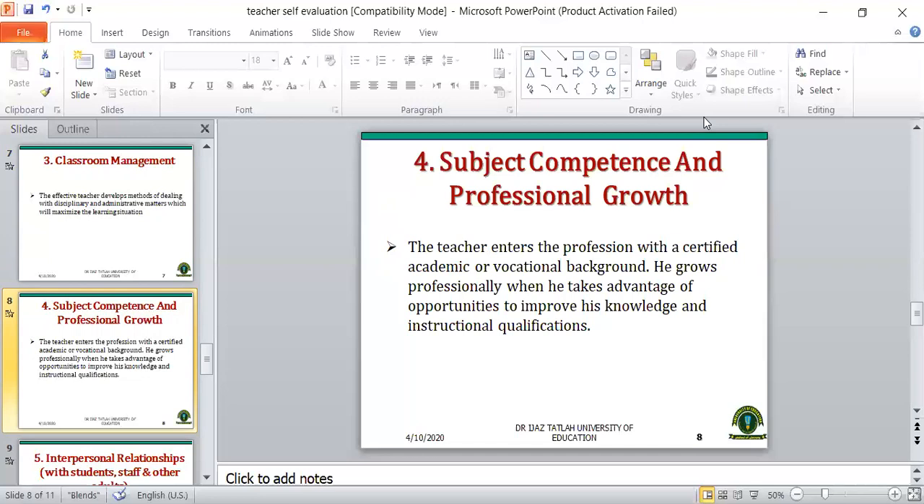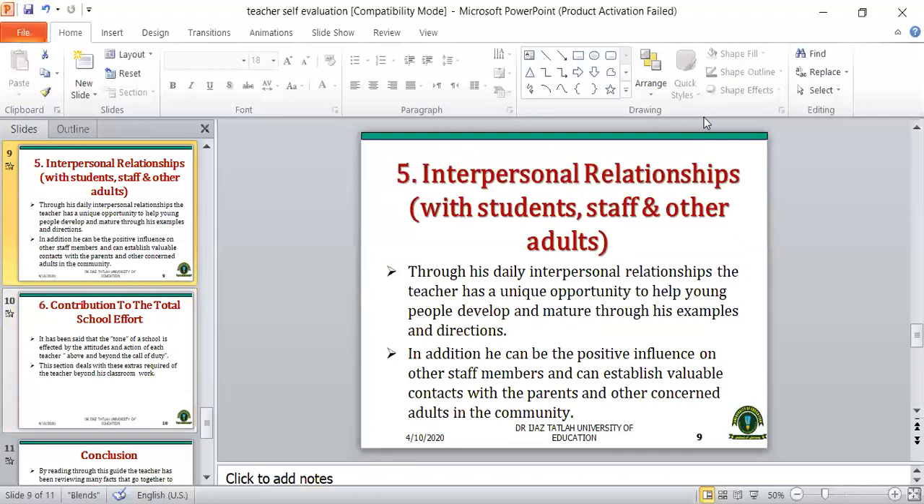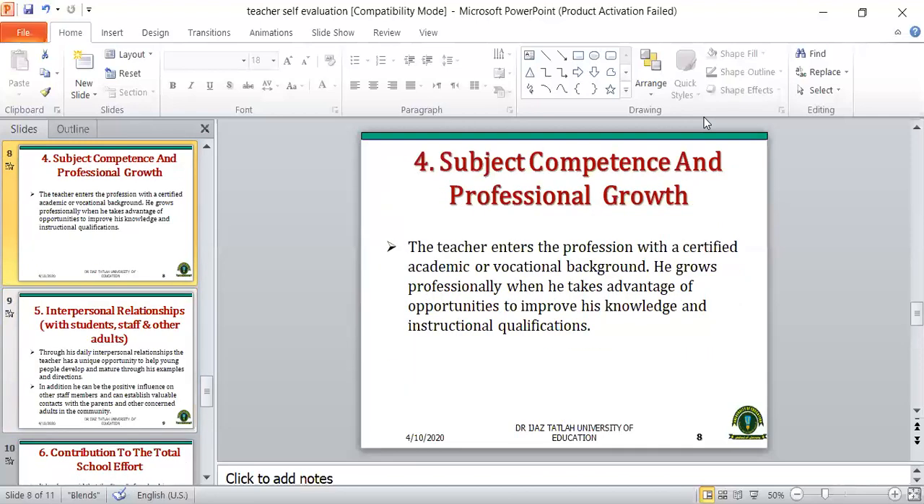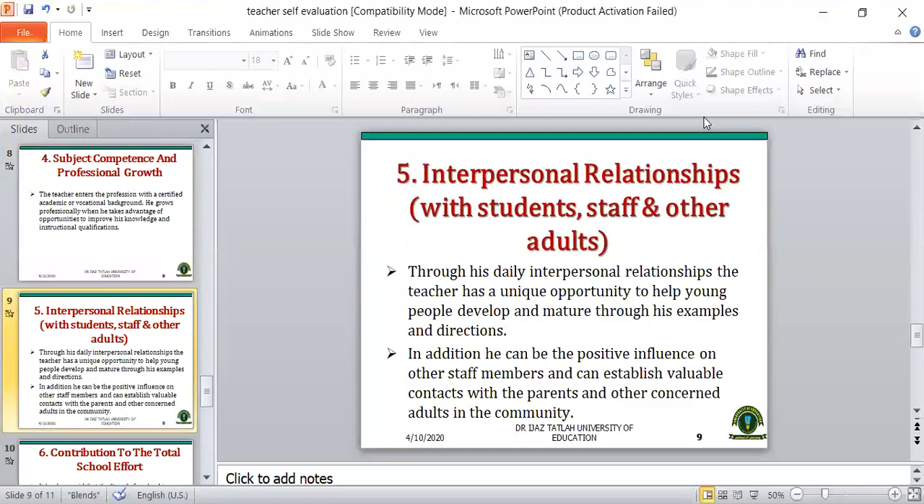So the teacher enters the profession with a certificate, academic or vocational background. He grows professionally when he takes advantage of the opportunities to improve his knowledge and instructional qualifications. So during the job, the different types of certification of instructional qualification that they opt for play a good role in their performance.